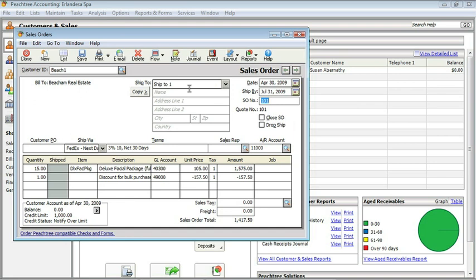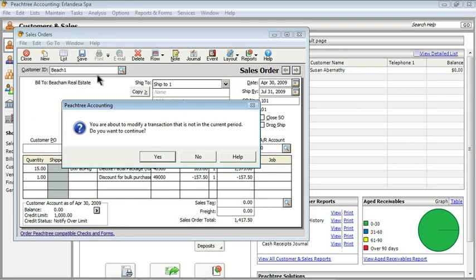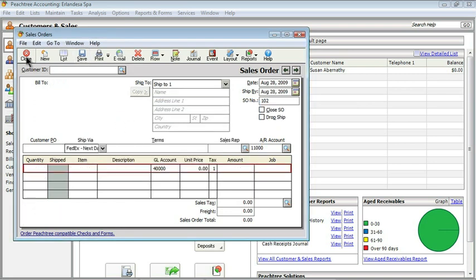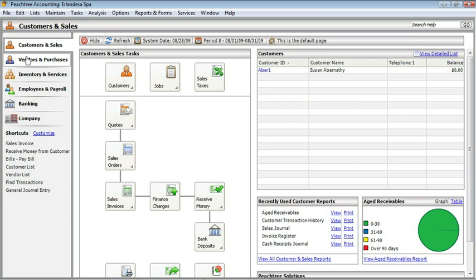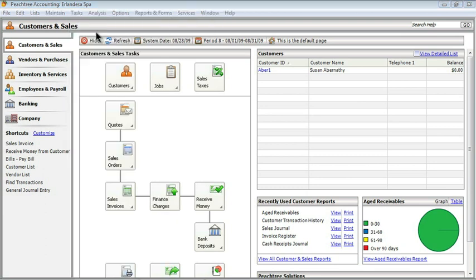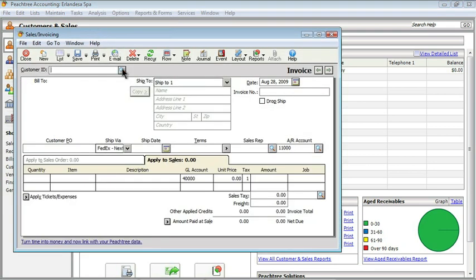Now we're going to save this and close it. And let's take it to the next step. Now it's time to go ahead and create the invoice. I'll go to Tasks, Sales Invoicing, and choose my customer ID.